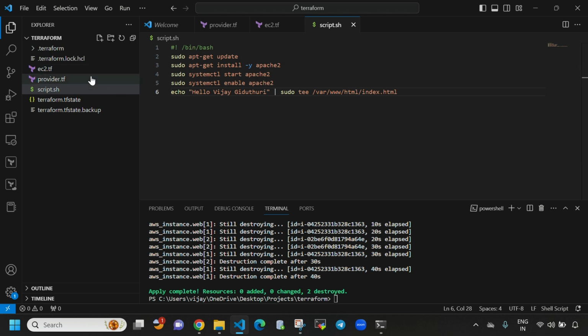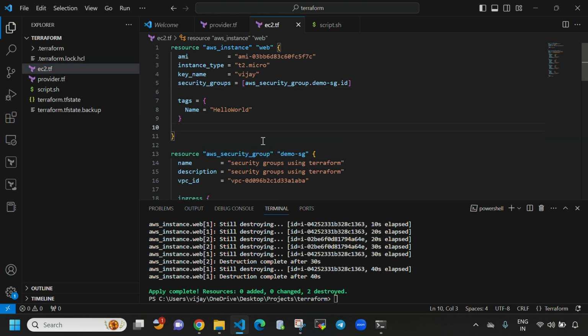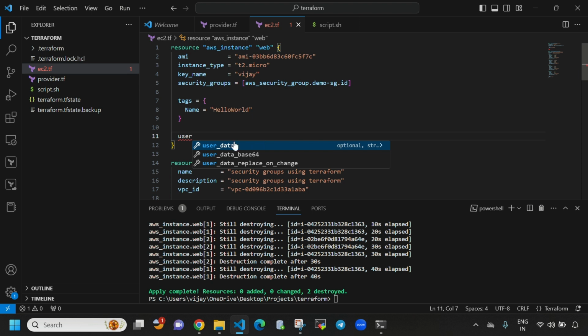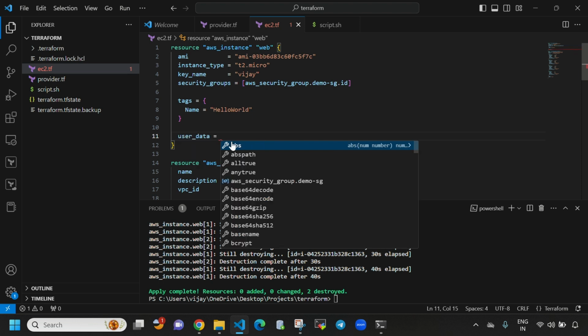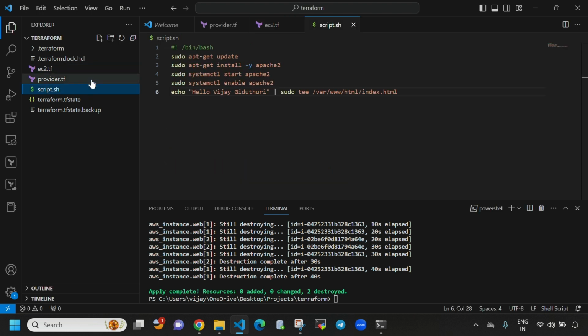And let's come to EC2. And here I want to give user data is equal to, we need to give file. And here we need to mention this, guys. Under quotations, we need to mention script.sh file. You can see this is the script.sh file. And I will explain this file, guys.